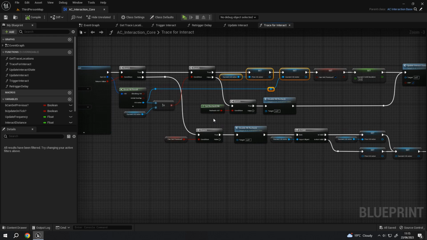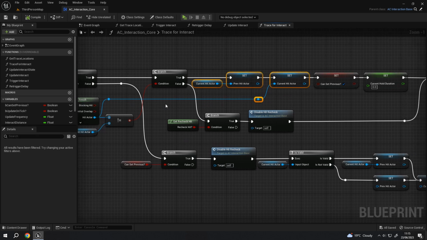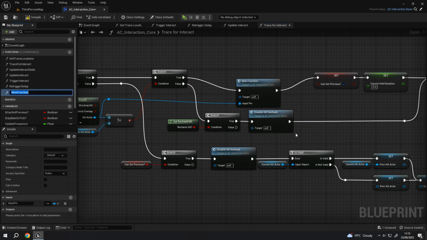So the first thing I'm going to do is off the main branch where we check if the current hit actor is the same as the actor we've currently hit, or say not equal. You've got these two nodes here where we set the previous hit actor and the current hit actor. Well, what I'm going to do is just collapse that to a function. And I'm going to go ahead and call that one update hit actor.